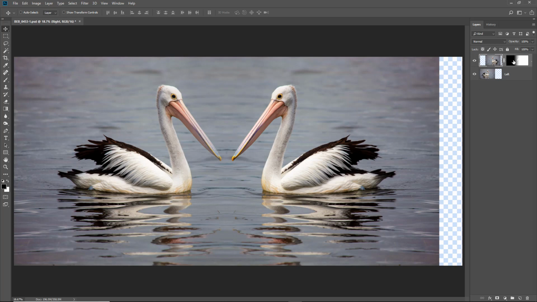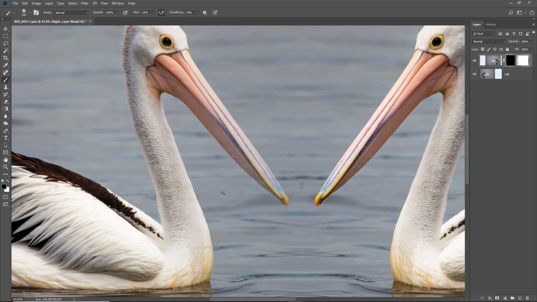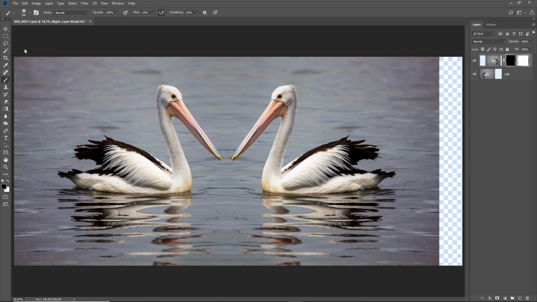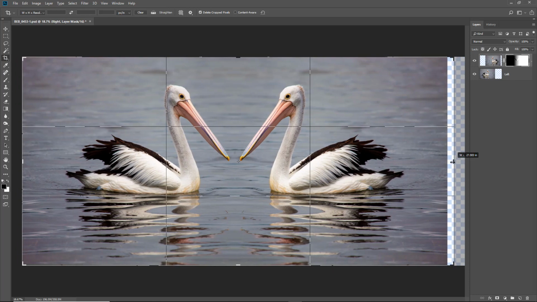So what we could do is adjust the mask once again. So I can select the mask. Now I want to select black as my foreground color. I'm going to pick up my brush. I'm going to go in nice and tight because all I want to do is just make sure that the bird here and the beak is nicely displayed. But of course I'd have to recrop this at some stage, but that's no great shakes.